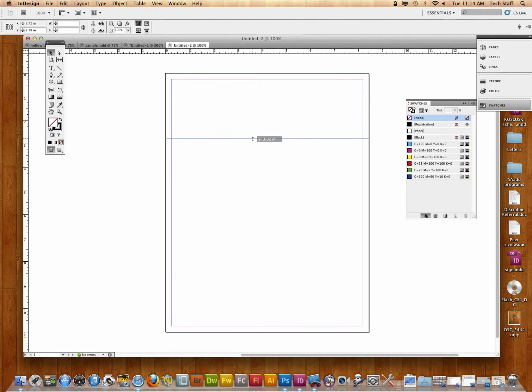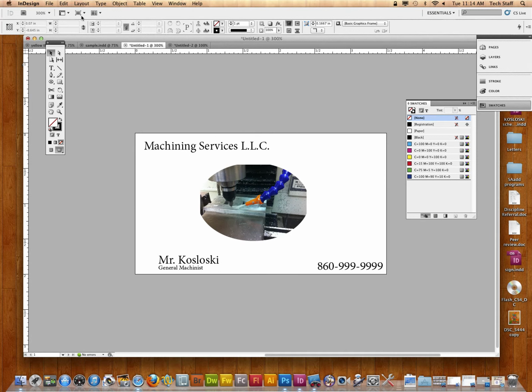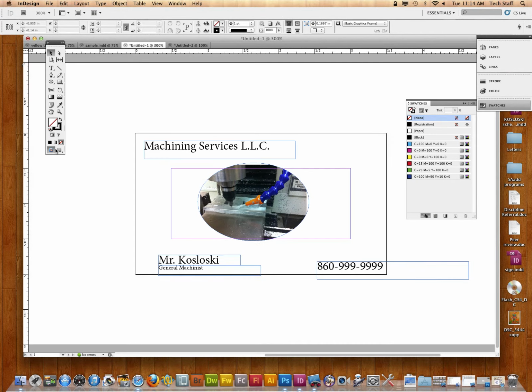So if my business card's 3.5 by 2, I could drop this first one at 2.25, because this is a 1/4 inch. 1/4 inch plus my 2 inches gives me 2.25. Now if I come over here and select this all by windowing everything, text, images, everything, it selects everything.